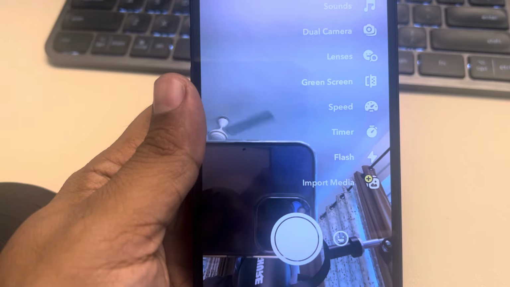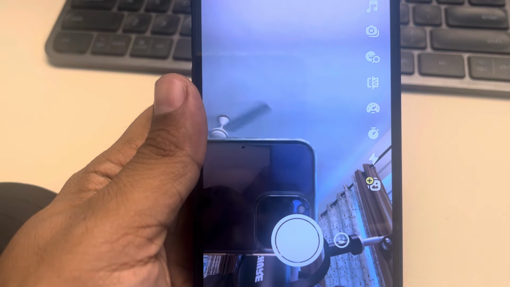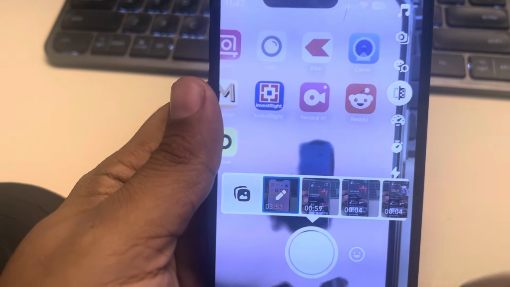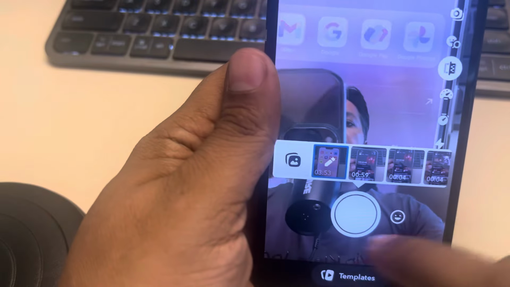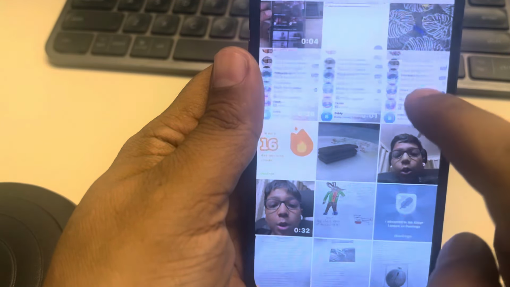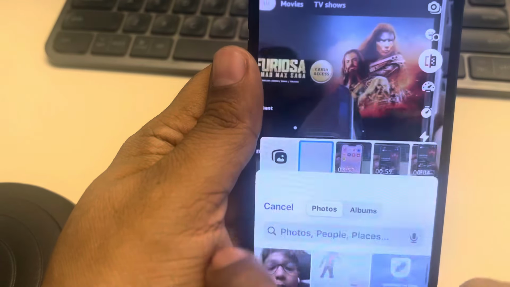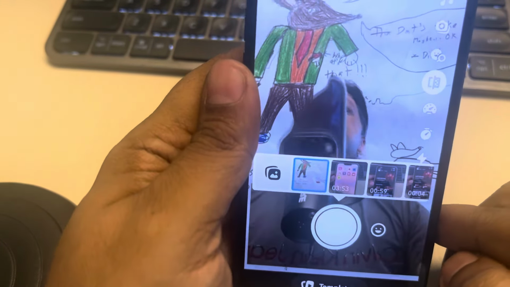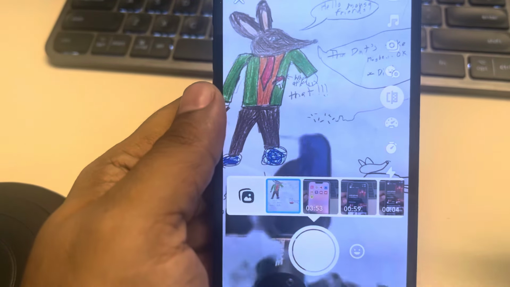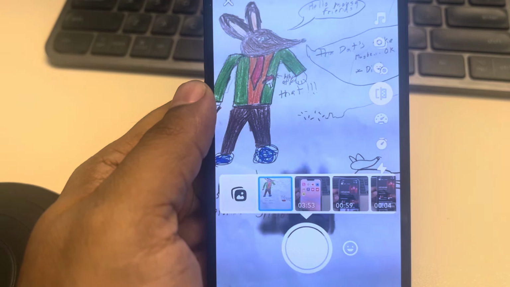Now this director mode gives you many extra features. For example, if you tap on this green screen, you can choose any background image which you want, and now you can send the snap having that background.